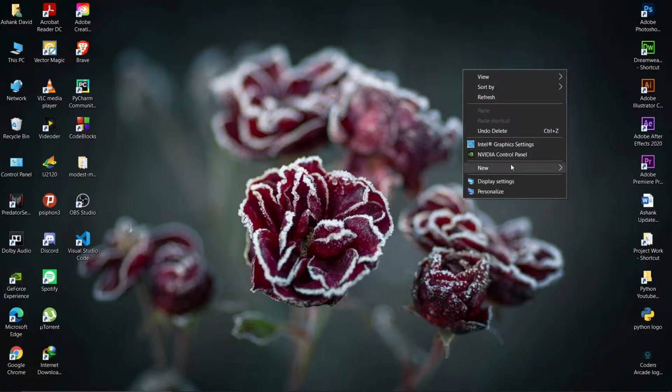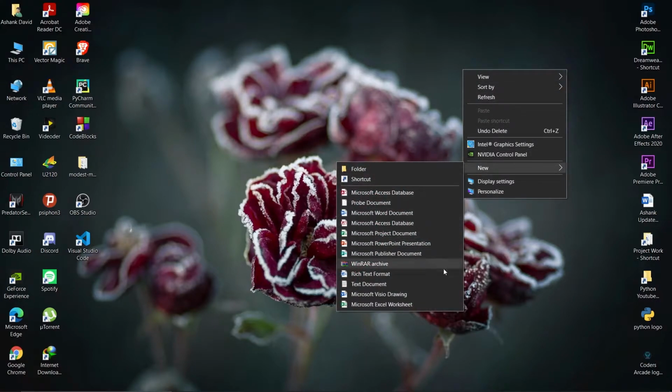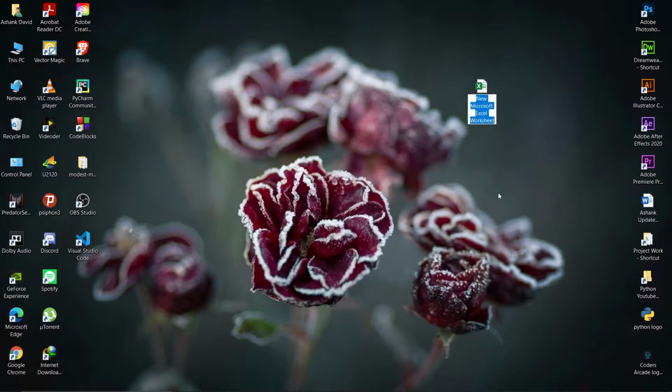You can just go on to New and you can find your Excel worksheet right here or anywhere among these options. So for me, it's right here. And if I click onto this option, this will create a new Microsoft Excel worksheet.